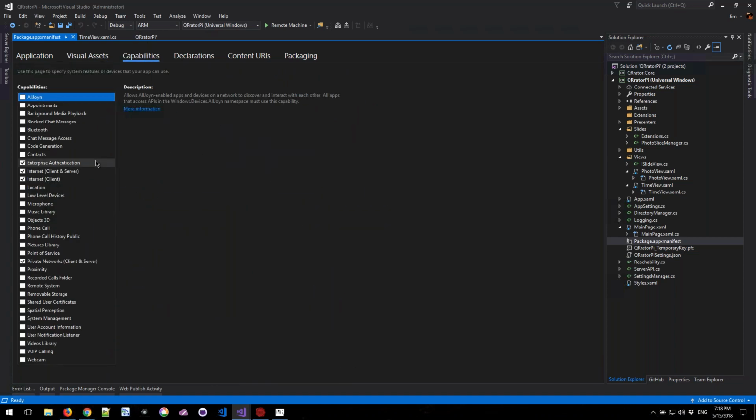Capabilities. So these are pretty much the permissions that your application can have. There are some in here that are required, and some that I don't understand why they're there. But in this case, enterprise authentication. I mentioned earlier that you need to be on an AD domain to do some things. However, you don't need to be on an AD. You need to enable enterprise authentication to do certain things within the application. So this had to be enabled for, I can't remember what reason.